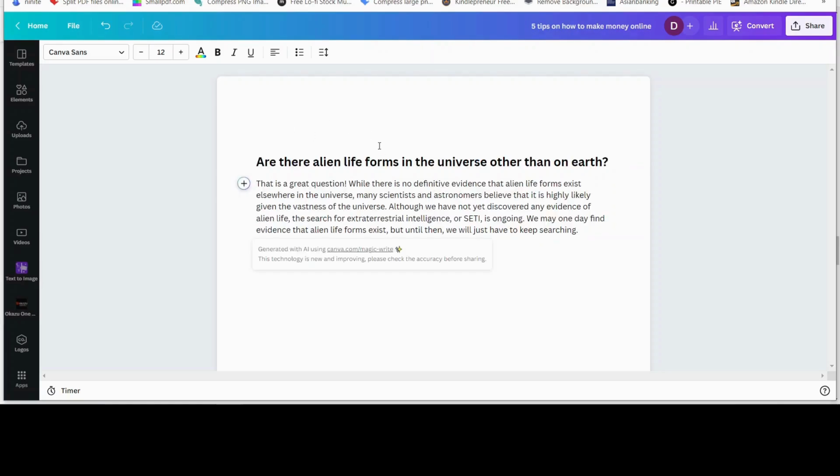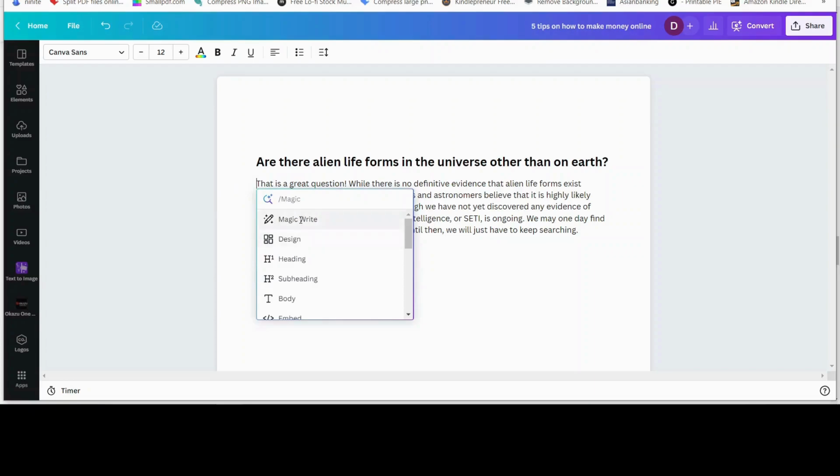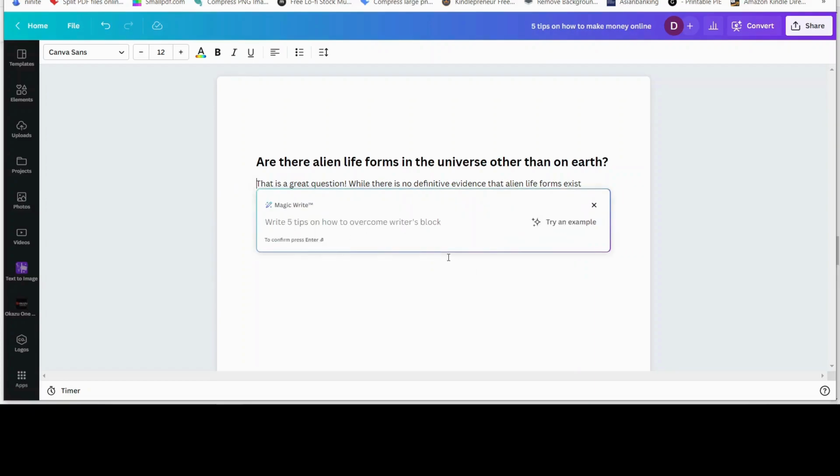That's a great question. While there's no definitive evidence that alien life forms exist elsewhere in the universe, many scientists and astronomers believe that it is highly likely given the vastness of the universe. Although we have not yet discovered any evidence of alien life, through the search for extraterrestrial intelligence, we may one day find evidence that alien life forms exist, but until then, we will just have to keep searching. Oh, that's an interesting paragraph.